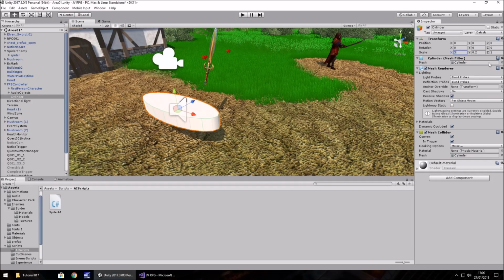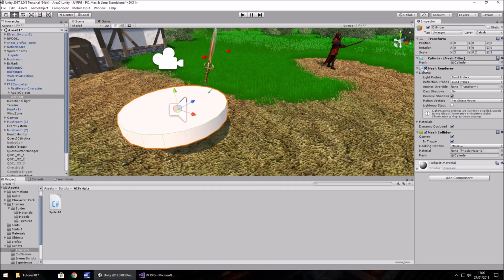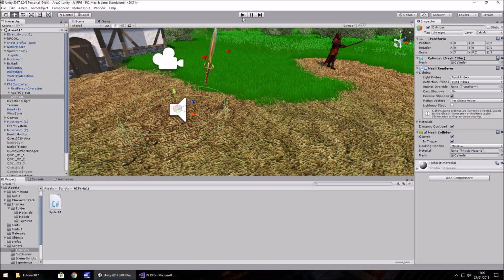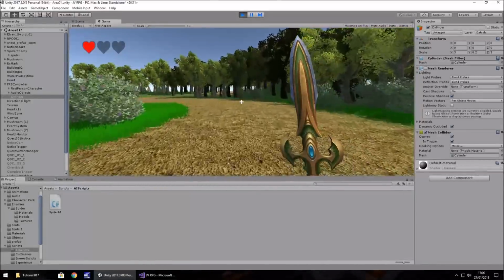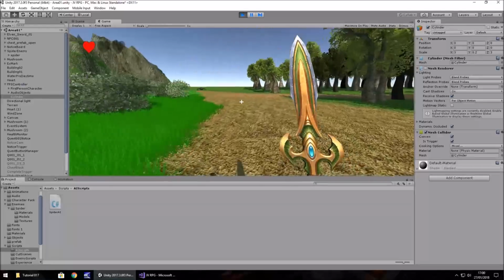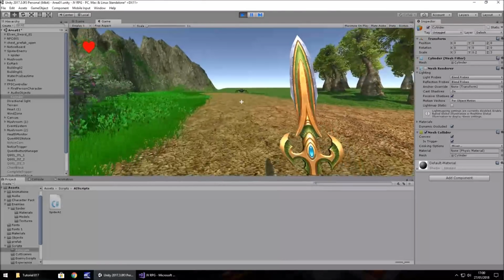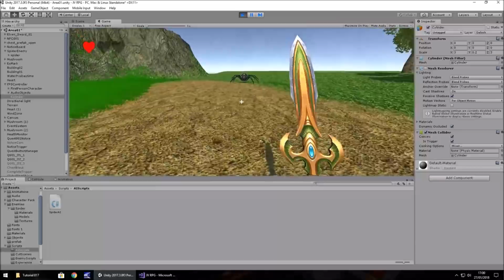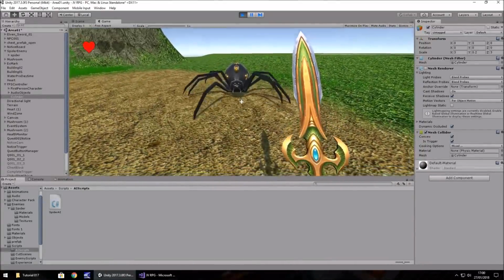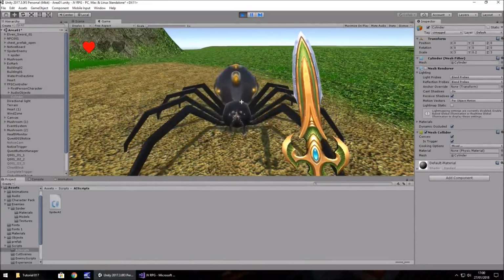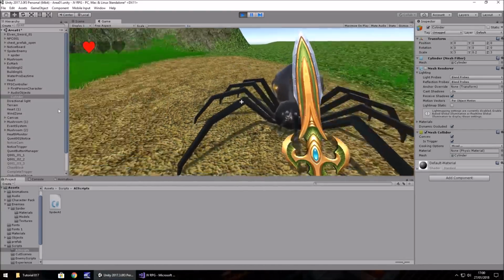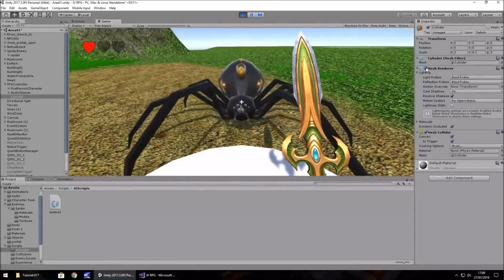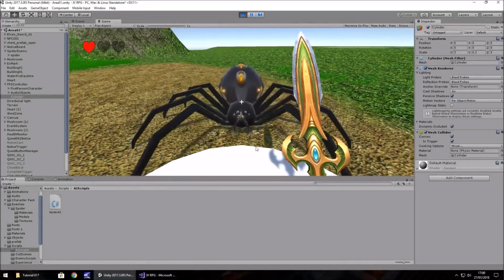So if we have this as 3x3 and then untick mesh renderer, when we press play, we should be able to head over to our spider. And obviously as we get close, he will start walking towards us. There we go. And as he gets into our aura, he will start attacking us. The reason this has happened is because this cylinder, which I will put the mesh renderer back on, you can see that the spider has collided with it.